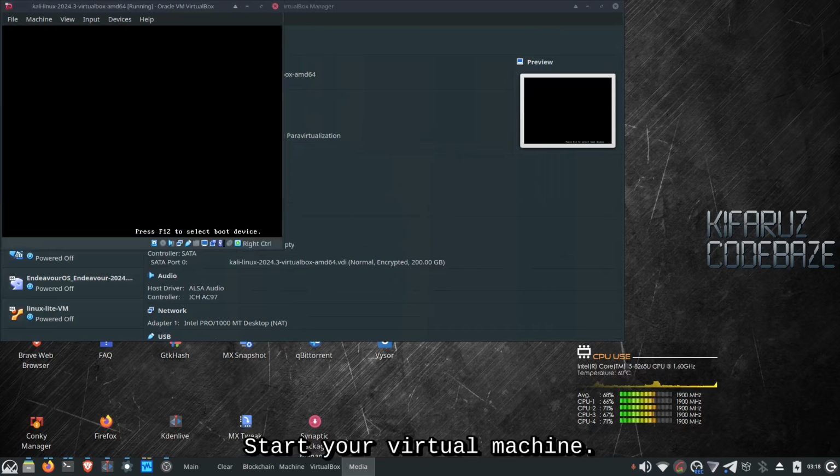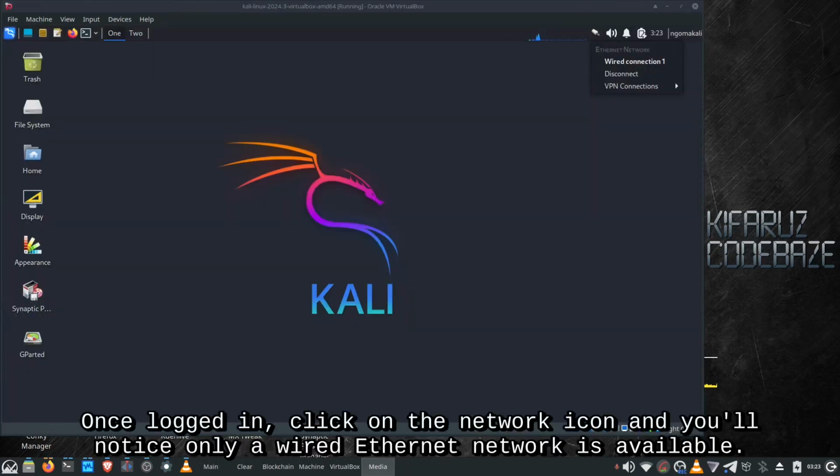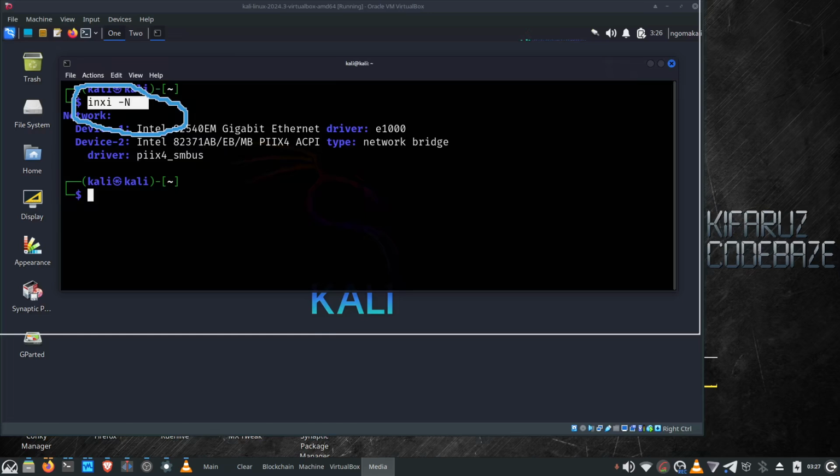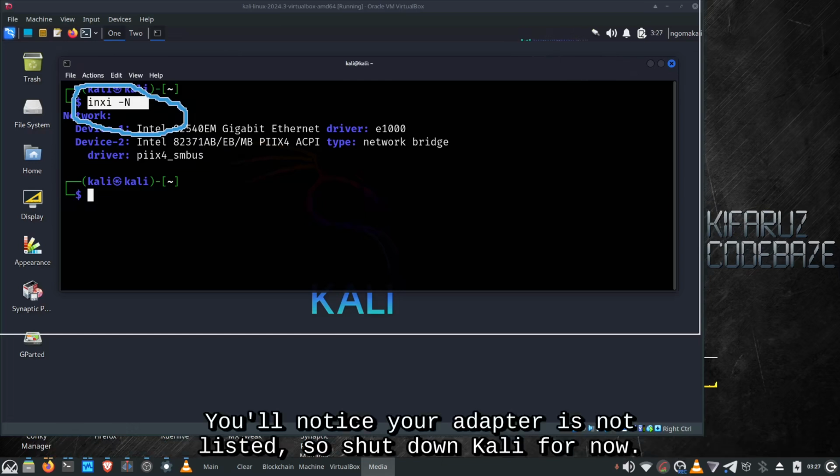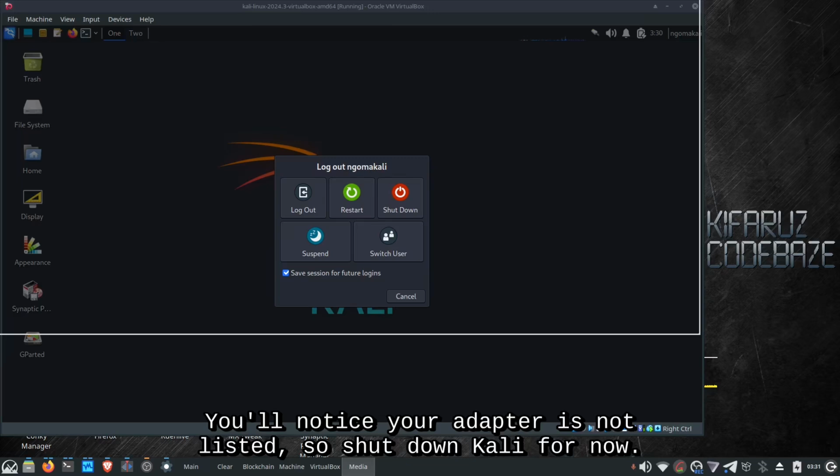Thirdly, start your virtual machine. Once logged in, click on the network icon and you will notice only a wired Ethernet network is available. Open a terminal in Kali and repeat step 1, typing inxi -N. You'll notice your adapter is not listed, so shut down Kali for now.